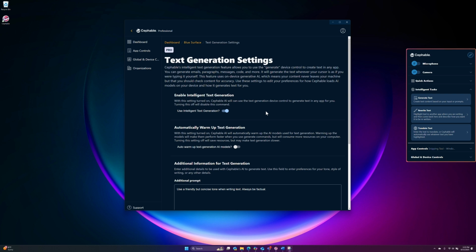Cephable's text generation features work entirely offline once the model is downloaded, so you can provide sensitive information without worrying about where that data is going or how it's being used to train other models in the future. Your data is always yours, and it's always private, and it's always offline when you're using Cephable's text generation models.